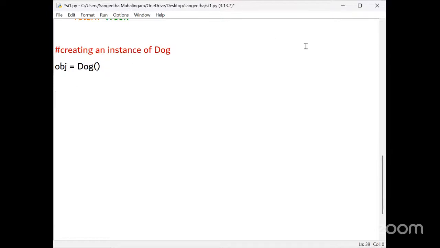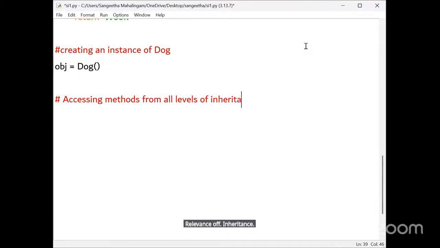Okay. So now I'm going to access methods from all levels of inheritance. Okay, all levels of inheritance. Let us see how to access that.